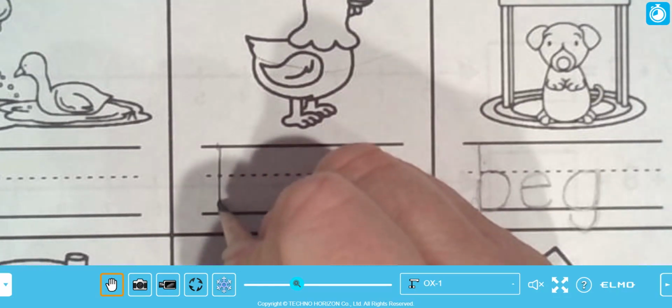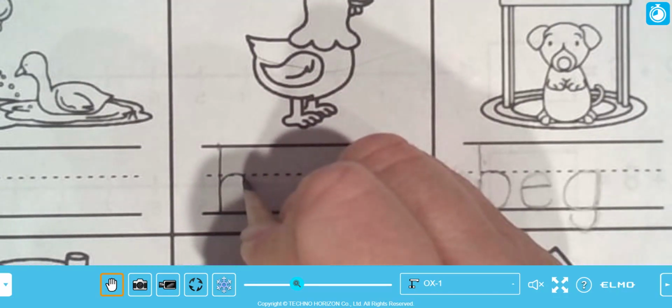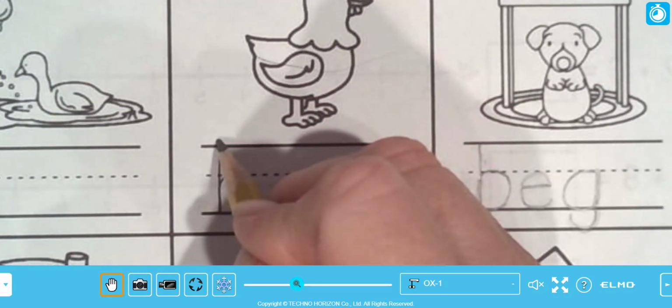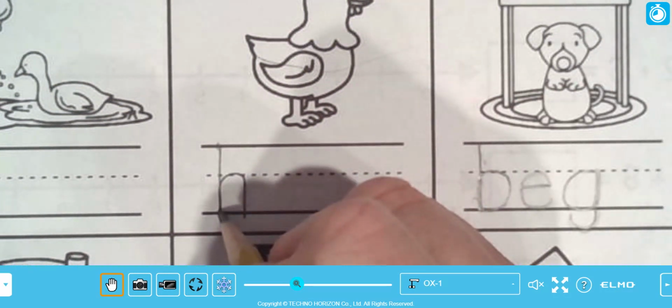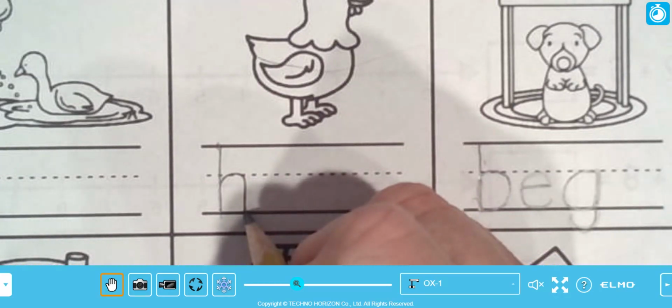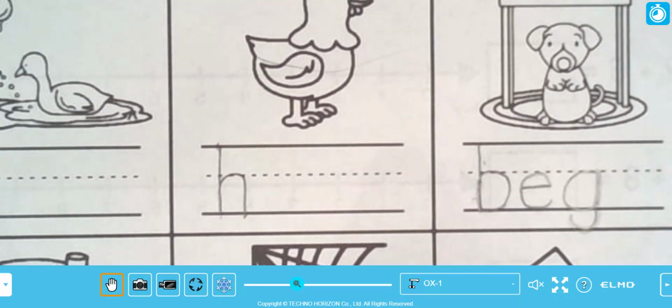Stop. Back up the stick. Turn on the dash line down to the bottom. Again, top to the bottom, to the middle, to the bottom. Go ahead and make your H.